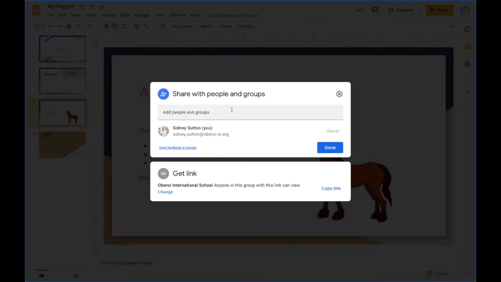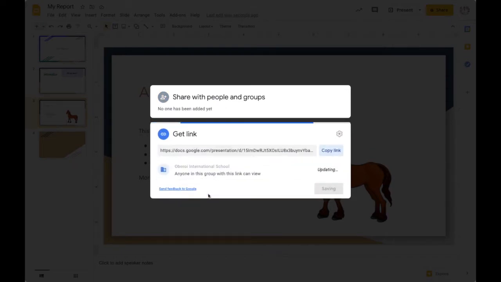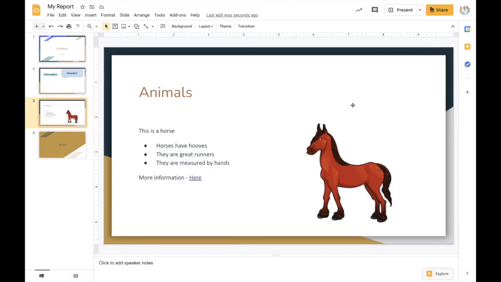And you can also change the link, so you can get the link sharing option. So if you click where it says restricted, change link to Oberoi International School, then you can copy that link and give that to your teacher as well. And that's it. Let's see what it might look like if you're using an iPad.